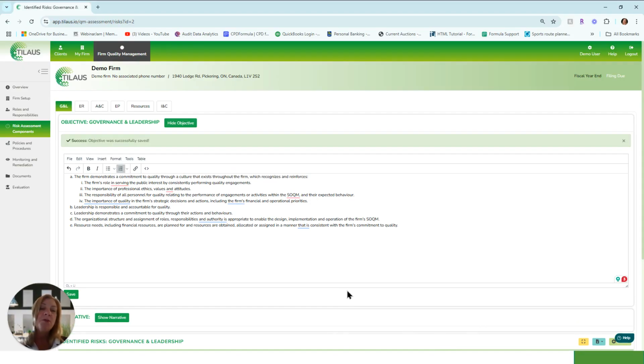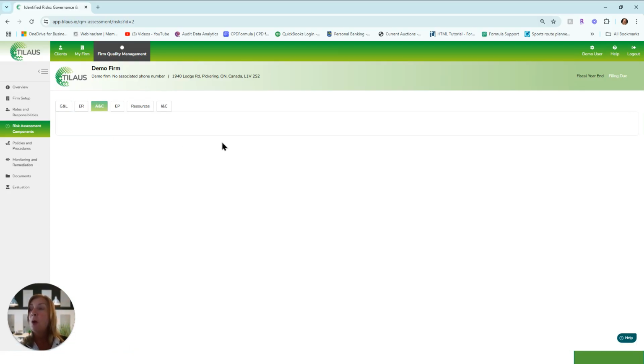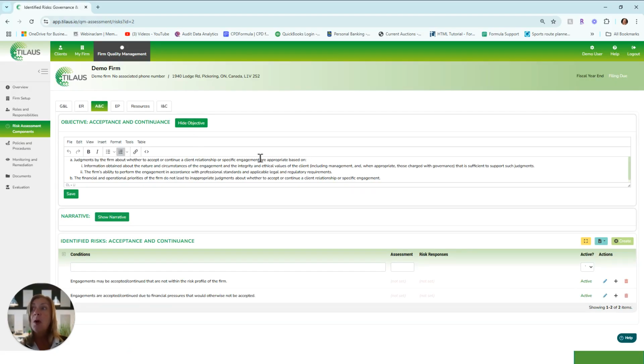Now, I think it's going to be very rare for you to be entering new quality objectives. I would say if you were a firm that had maybe listed entities and there are additional quality objectives that your firm needs to meet, they could be added in here as well. Just to note that each of the components is going to have that section for the objectives. So you are going to want to go through each of those sections and then remember to hit Save.